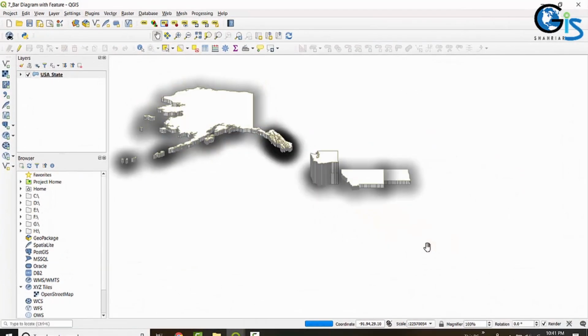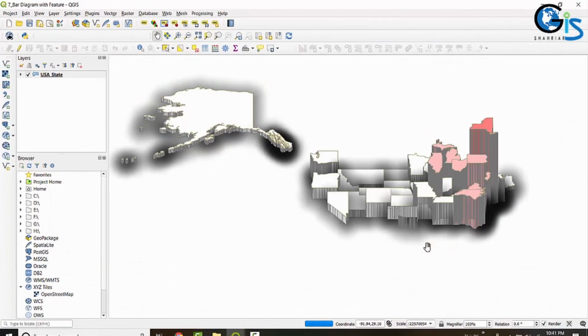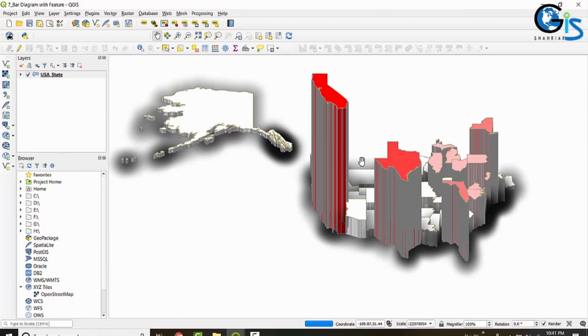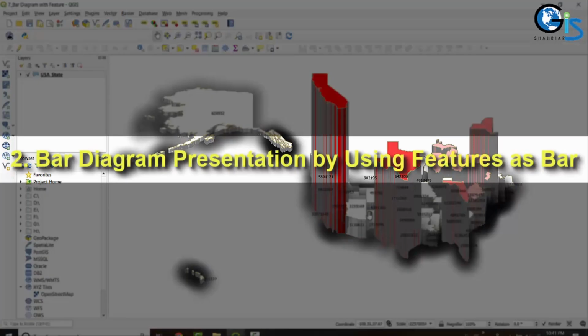We can present a bar diagram using the features inside a shapefile. Here, these features are bar diagrams inside this map. So, in this course, we will learn how to present a bar diagram inside a map by using features of a shapefile.